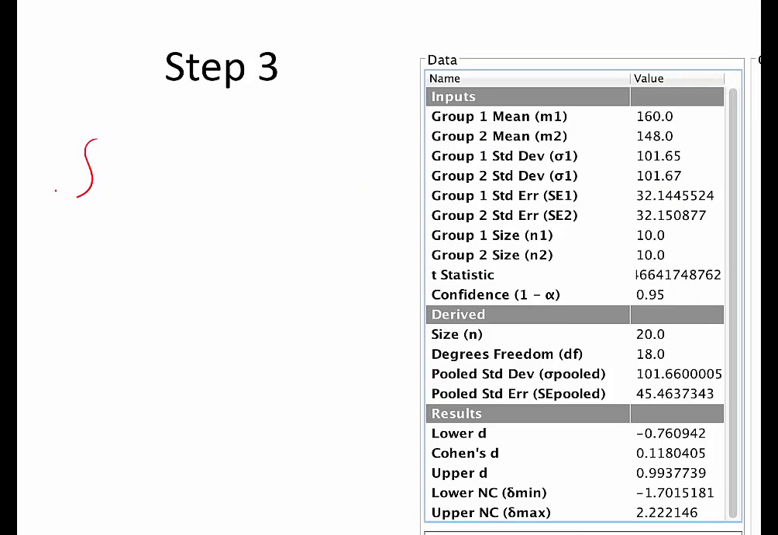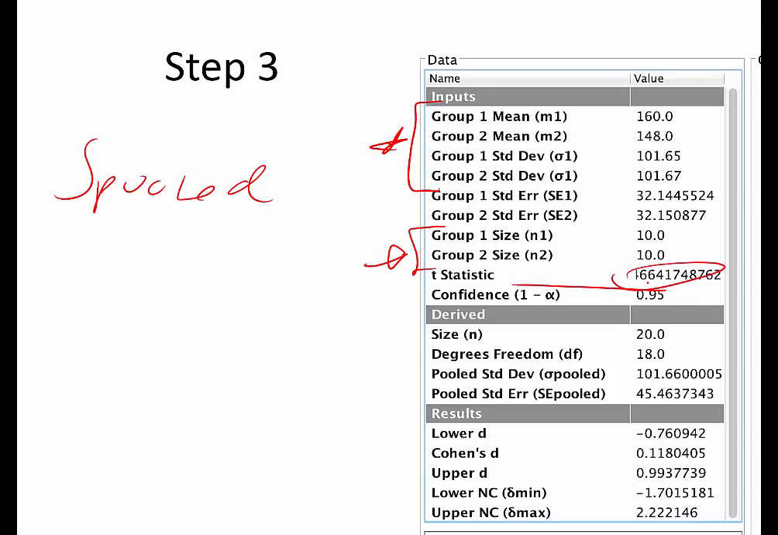Okay, so what we need is S pooled. Remember that you have to enter the means and standard deviations and N here to be able to get that. Then your T values should match when you have the right view and not where I have typed in mine. Your degrees of freedom should match, all that jazz. So S pooled is 101.66. Okay, we're going to need that number for Cohen's D, so that's important a little bit later.